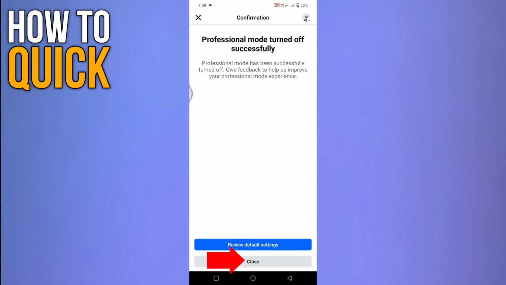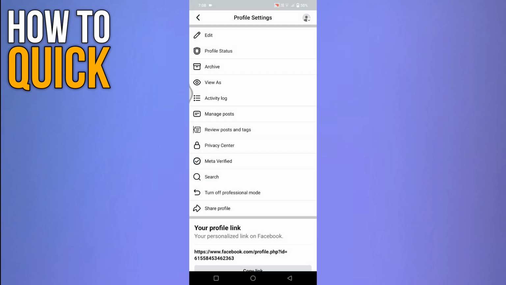Now tap on the close button at the bottom and this is how you can remove digital creator label from Facebook profile.